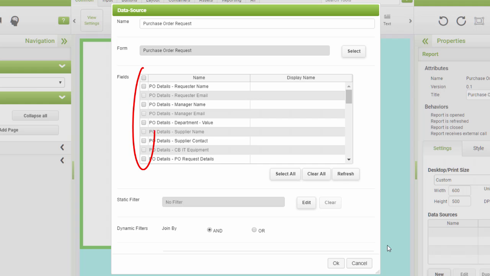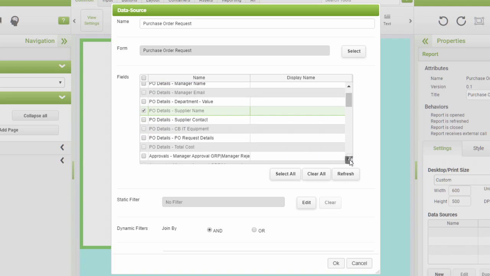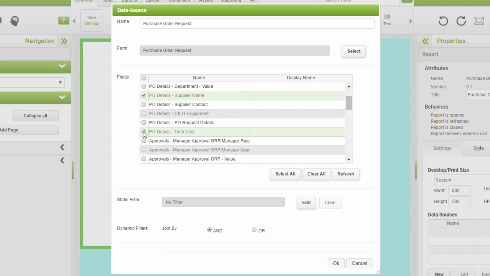In the Fields column on the left, check the boxes for the fields you want to work with. Notice that the name in the left column includes the page name and the object name, and you don't always need all of that information. So in the display name column on the right, you can enter an abbreviated name which will be easier to work with.